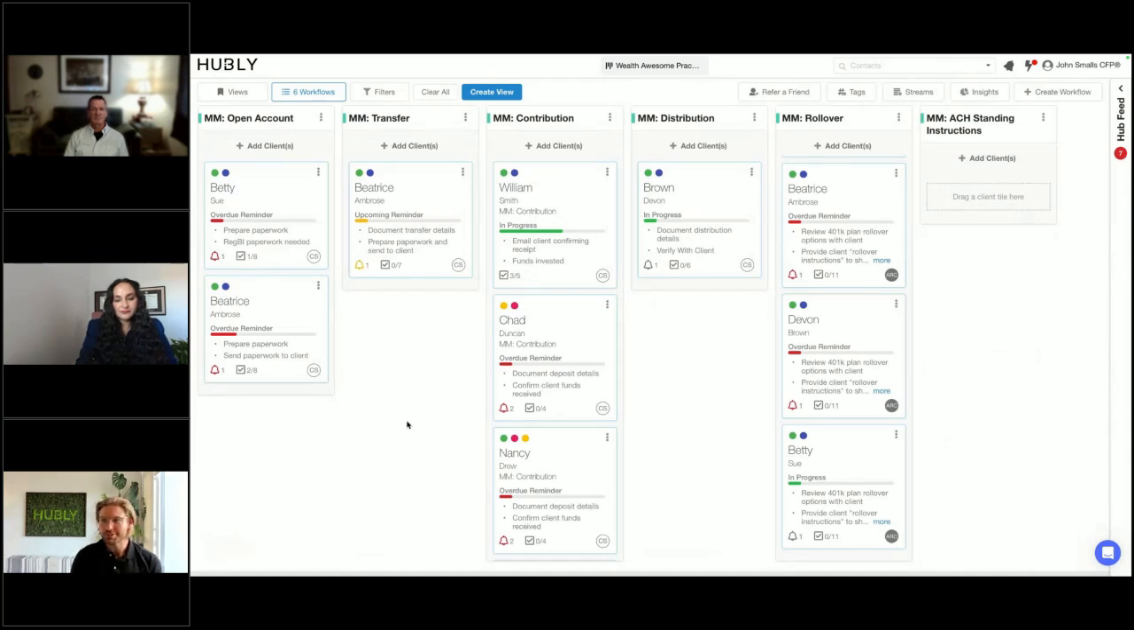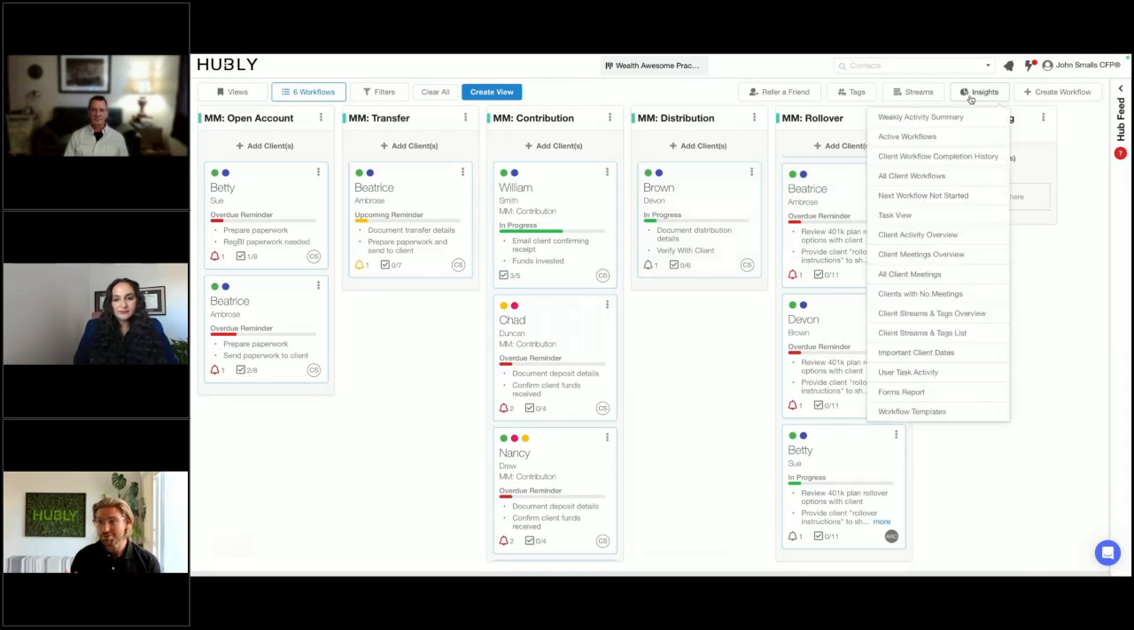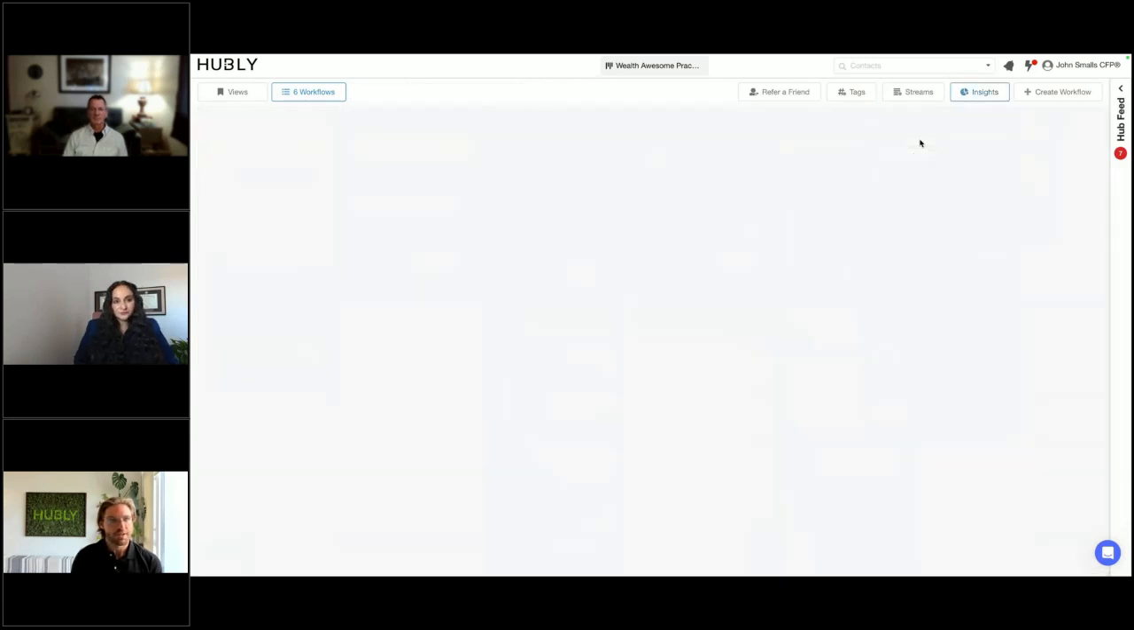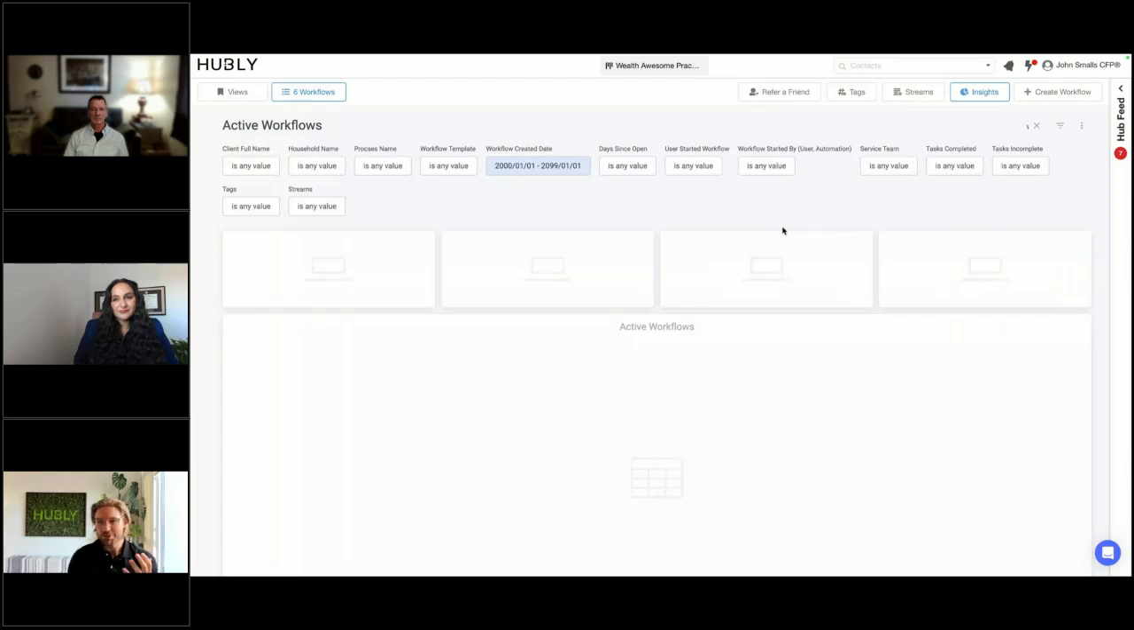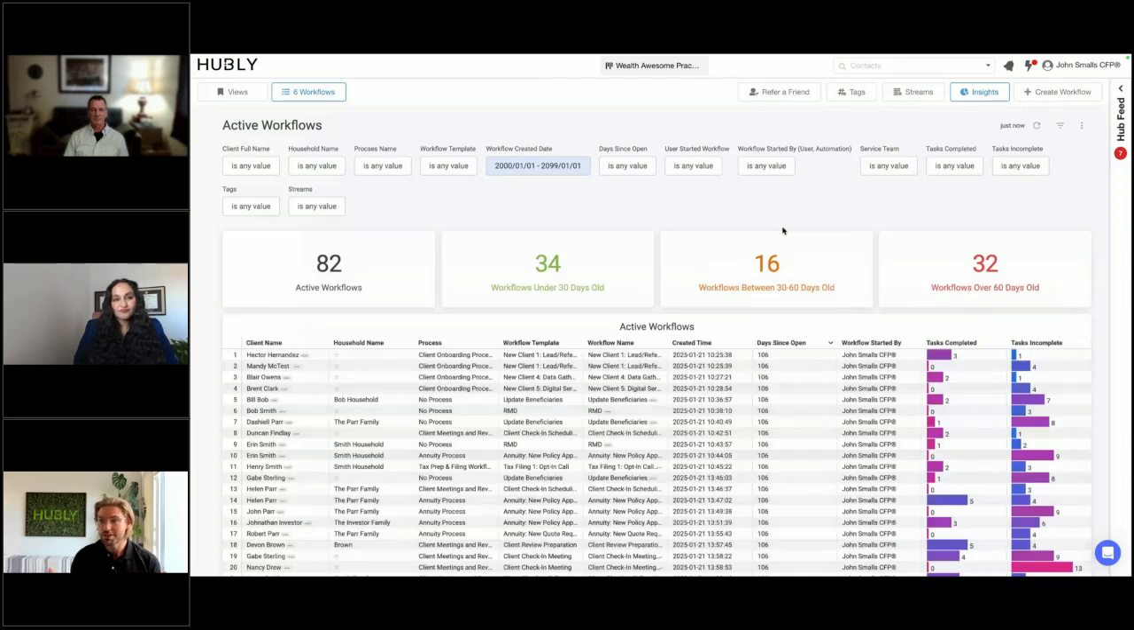And the last thing I wanted to mention is helping things not fall through the cracks before I transition here to talk a little bit more about some of the advanced stuff with Zapier, is wanted to show our insights functionality. And we have tons of dashboards at Hubly. I don't have time to demo them all today. You can find them on our help center, but I'll show you what is going to become likely one of your most powerful dashboards to start your day. This is what we call your active workflows dashboard. The average firm that we work with has likely hundreds of active workflows across their client base. And so this is your active workflow dashboard.